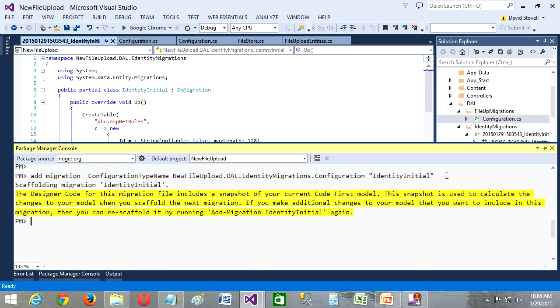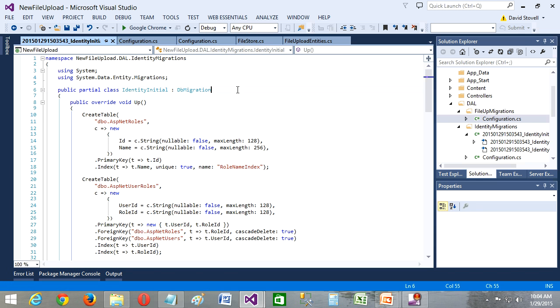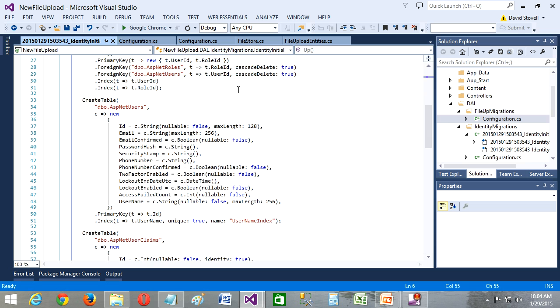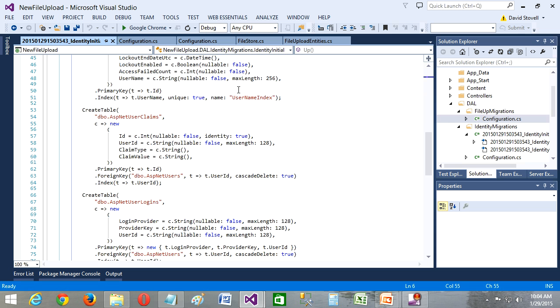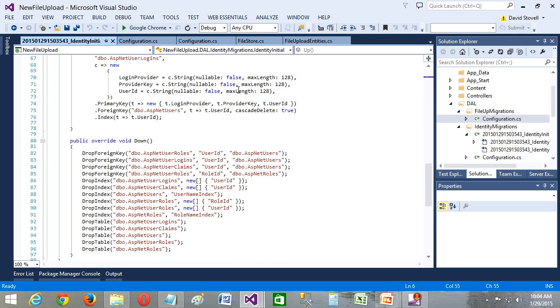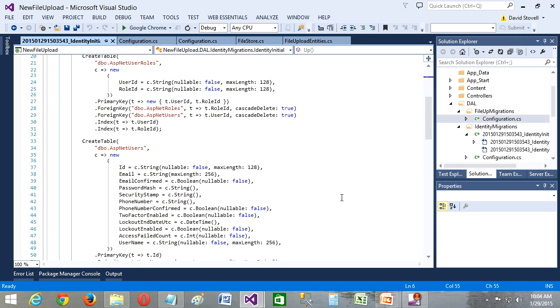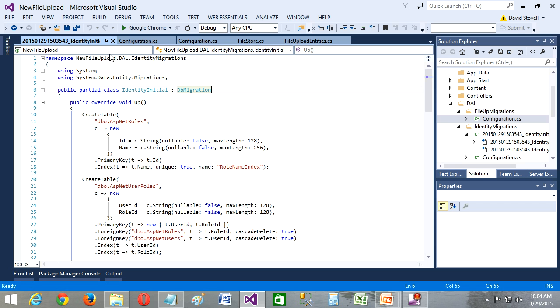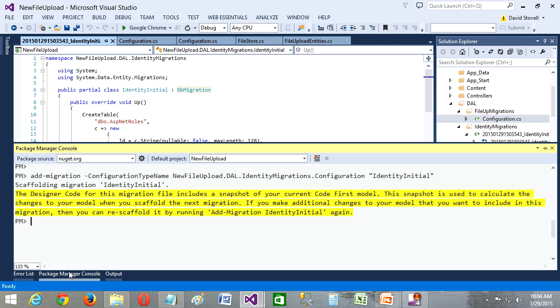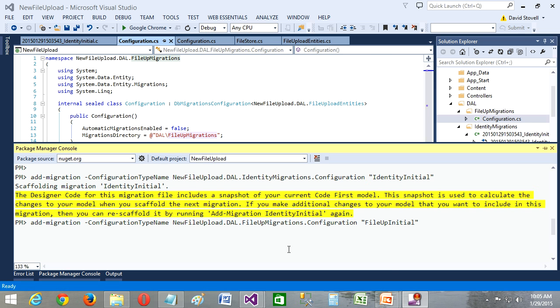And there we go. So we see here that it did create all the code for generating all the tables with the standard conventions in place. Notice that we're using cascade delete because that's how the identity system likes to work. Very good.